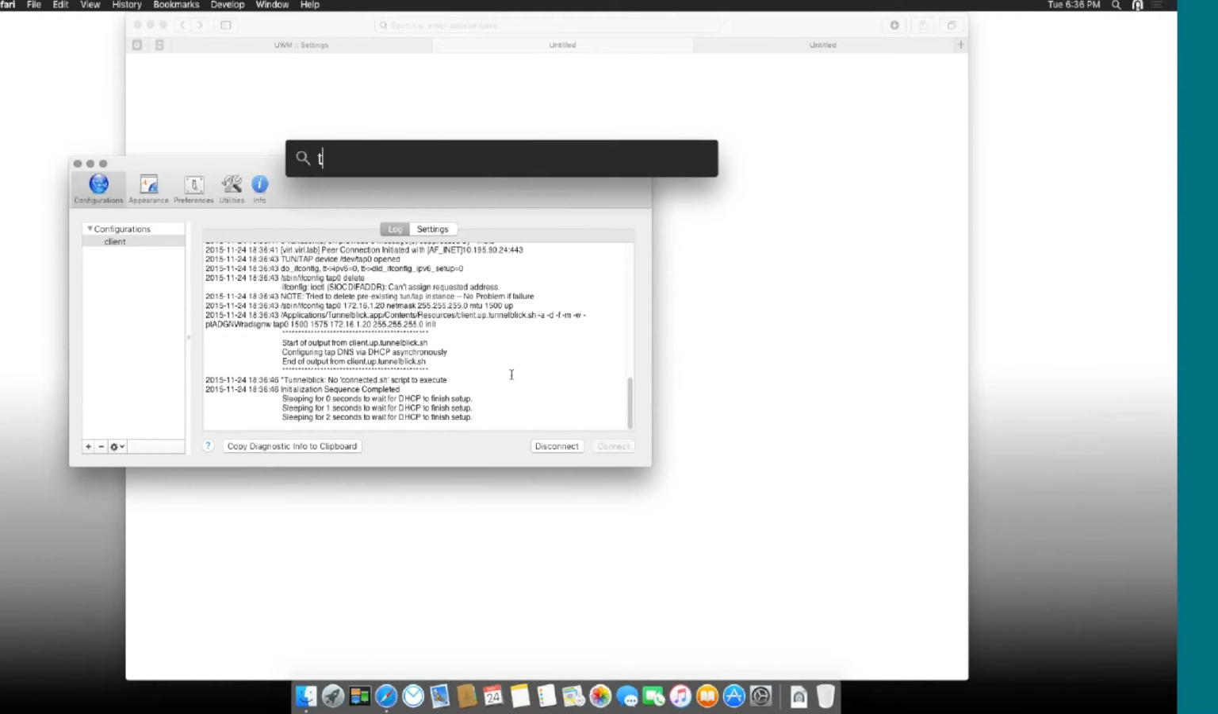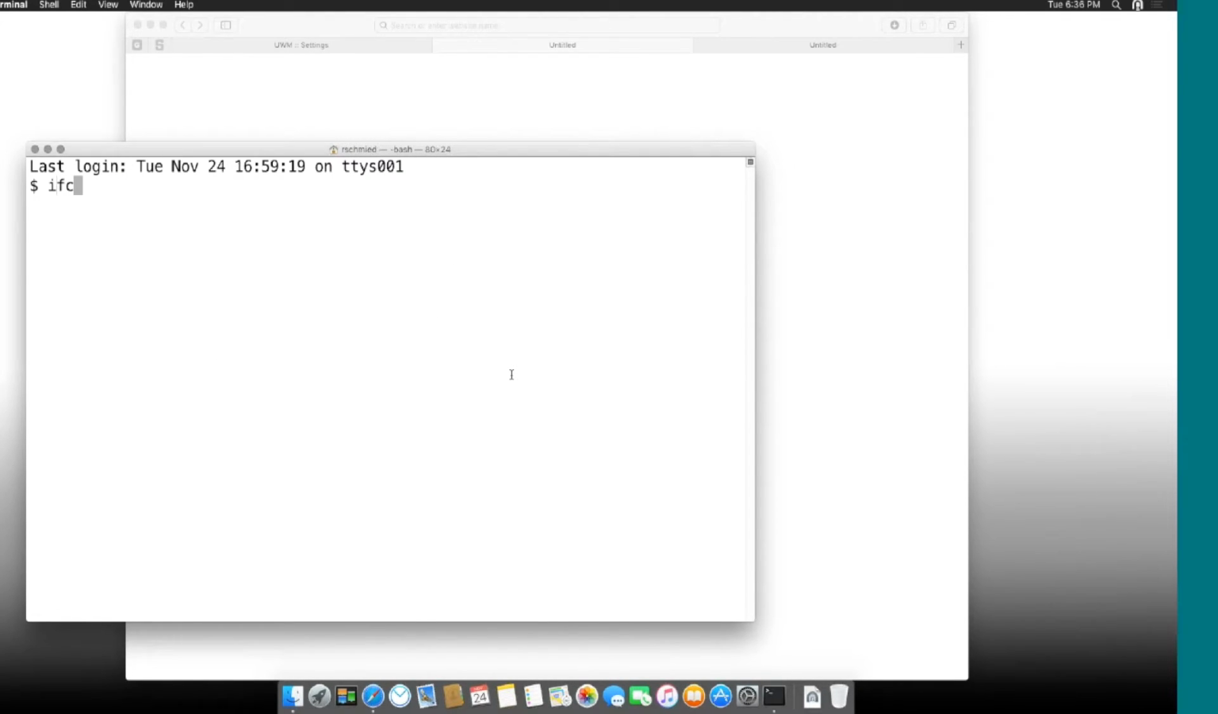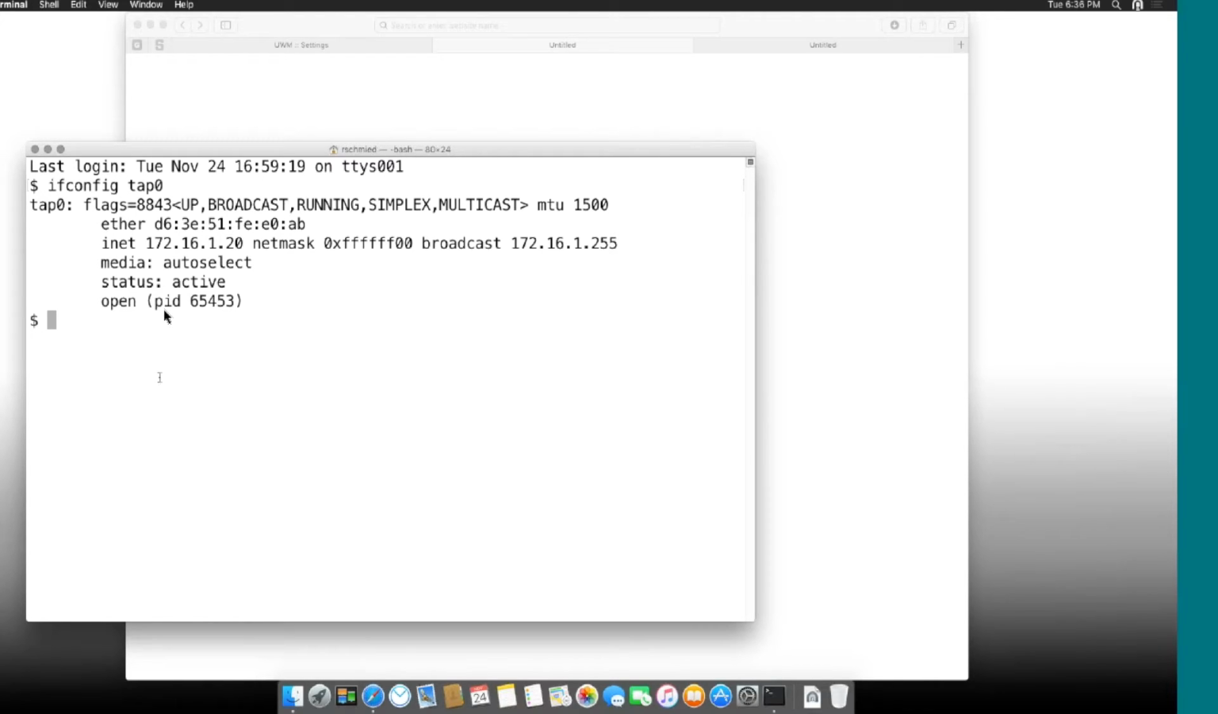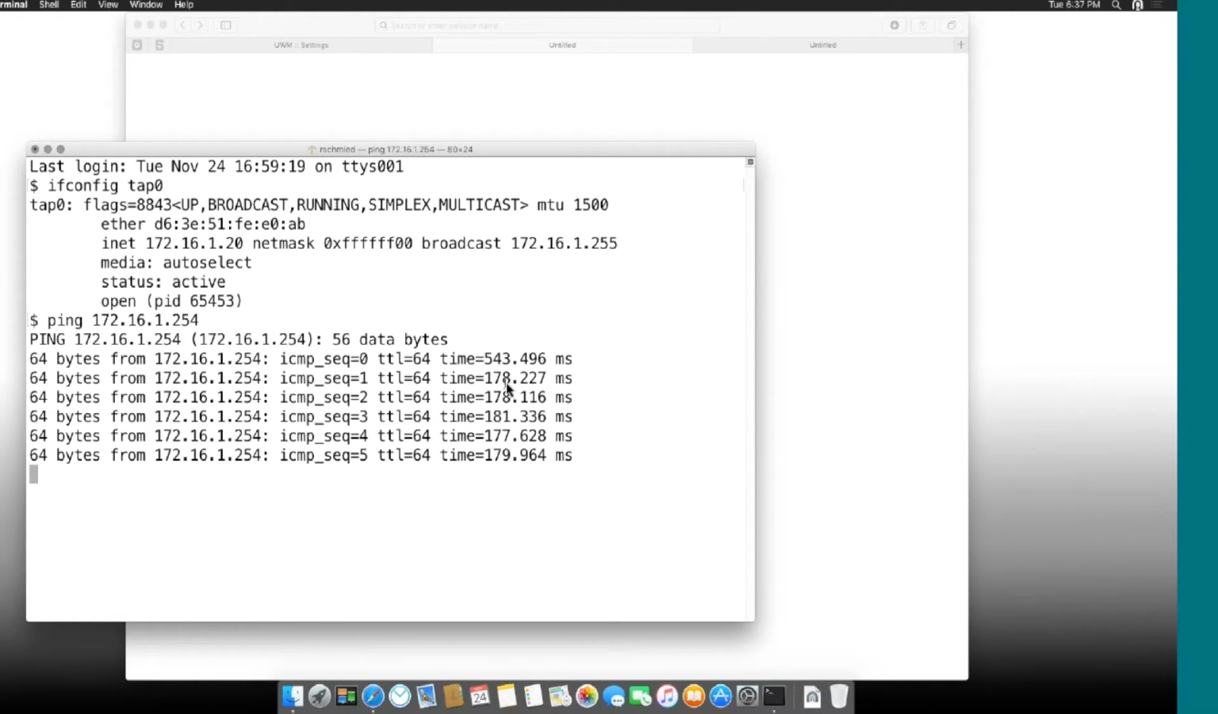So let's open up a terminal now. And we do have a tab interface now in place. And as you can see, this host, or this interface, now lives on the flat network. And I can actually ping the VIRL host here. 172.16.1.254 is the default. And as you can see, this latency is not simulated. This is real, right? So we're going from Germany to San Jose and back.